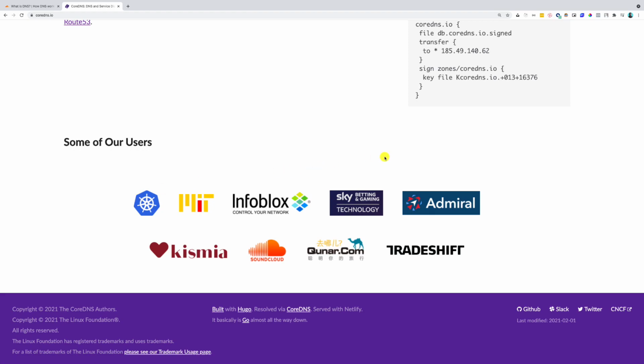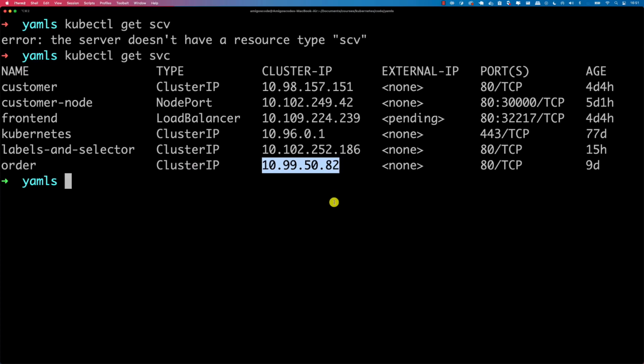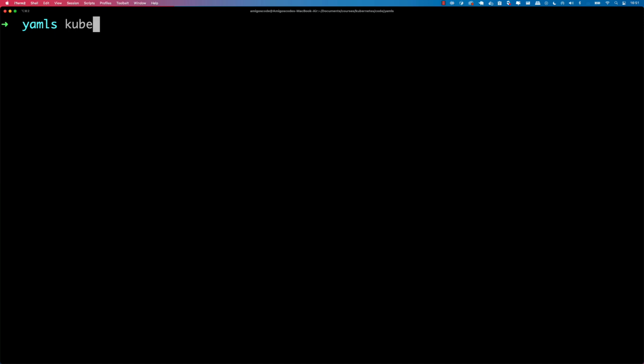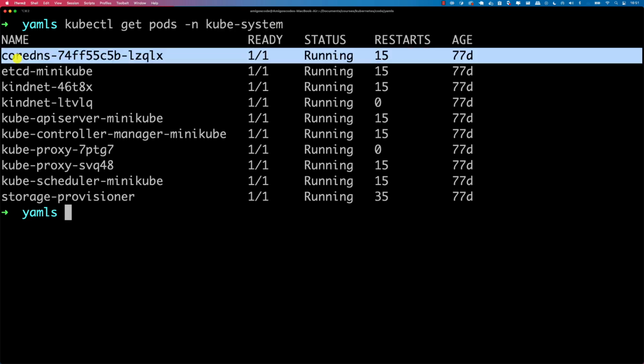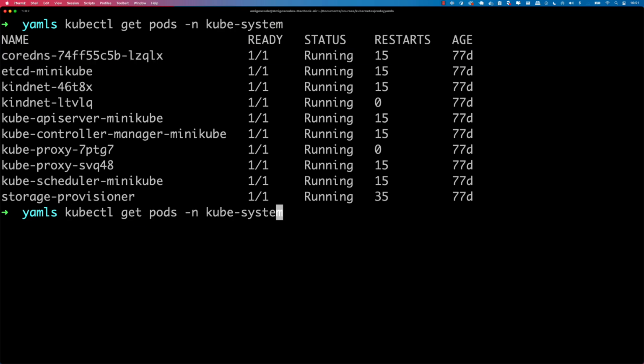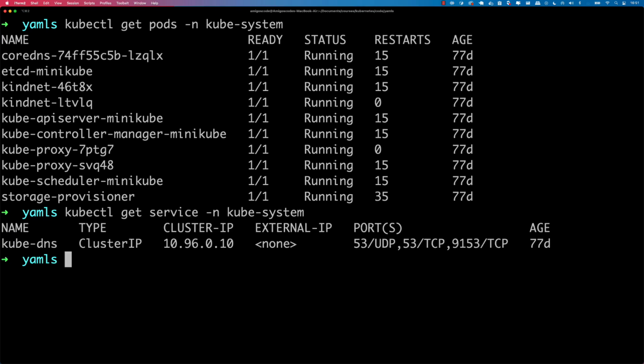But if I show you the cluster, so let me go to our cluster, and in here, what I want to do is the following. I want to say kubectl get pods -n kube-system. So here we are getting the pods on this namespace right here, and have a look. We have CoreDNS. So also in here, if I say get service or svc, we have kube-dns in here. Have a look.